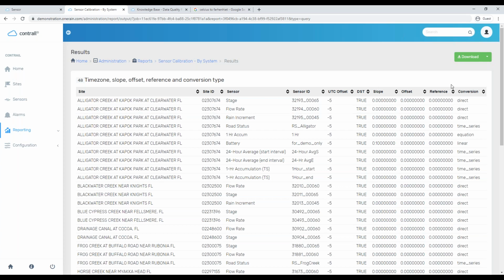And this is great for tracking down any errors that might be in there for your calibration and your conversion settings, making sure that all of them are using the appropriate calibrations and conversions. And this is sometimes an easier option if you're trying to look at a whole list and identify the outliers rather than clicking into each individual site and sensor to check it out that way.